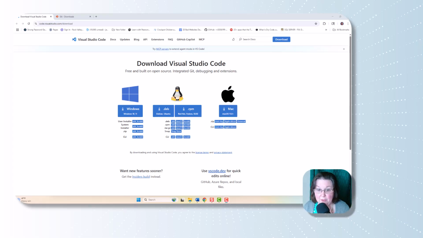This is Jenny Kunkel, and in this video we are going to go ahead and download Visual Studio Code and Git. If you already have Visual Studio Code and/or Git installed, you can go ahead and skip ahead to the section where we go through and configure our Visual Studio Code environment for our JavaScript class. Let's go ahead and get started.